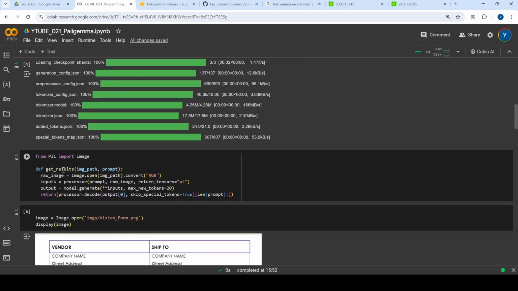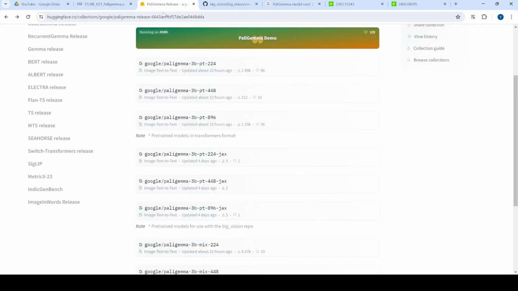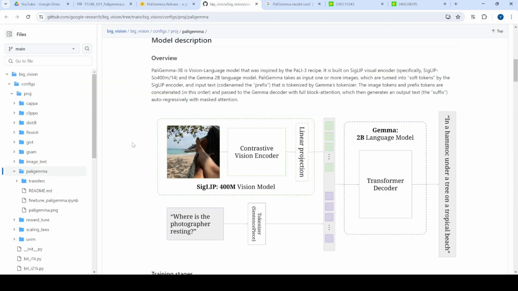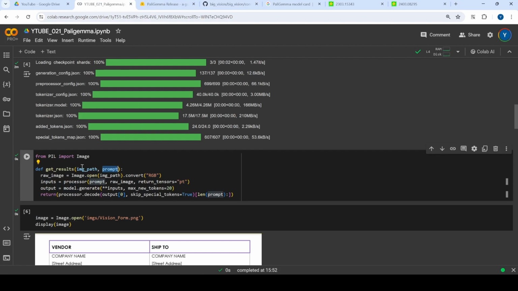I have written a specific function which accepts two things: an image path as well as a prompt. Taking inspiration from here, you can pass an image and you can pass a prompt, and at the end, this is what is passed to the Gemma decoder, and the output is generated. Specifically, this is what exactly is happening. You need to specify one image path within Google Drive and then a prompt.